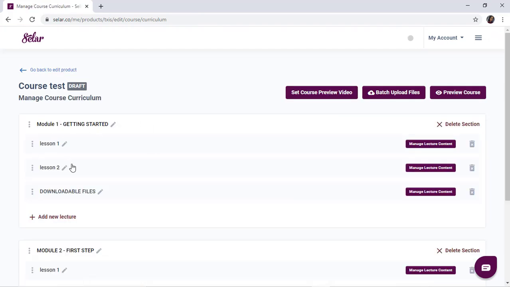What I want to talk about now are these downloadable files, which are the templates, the workbooks or swipe files you want to share with your students that will help them implement what they learned in lesson 1, right? So to add this, the same way, click on manage lecture content.